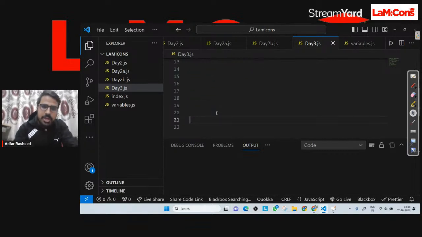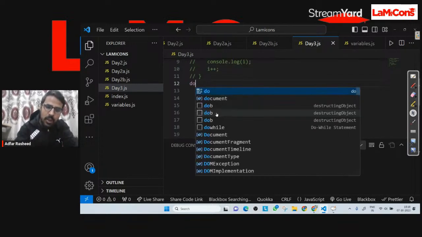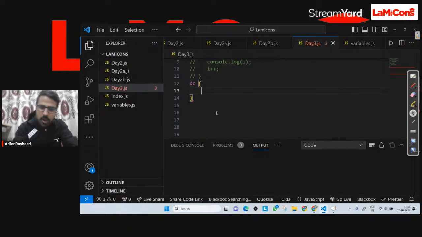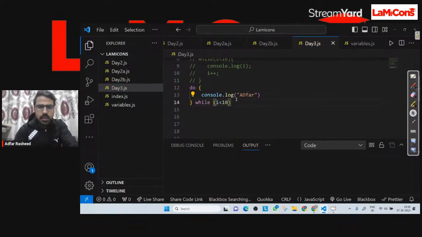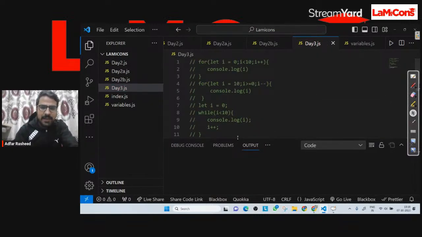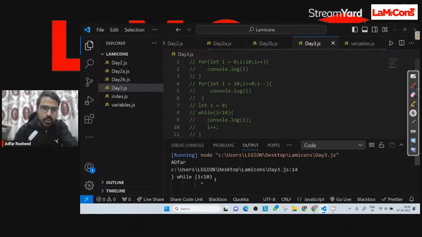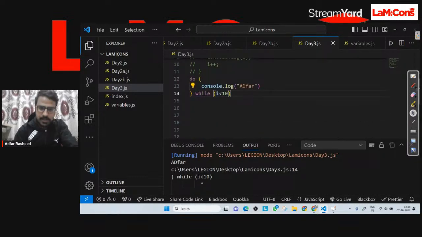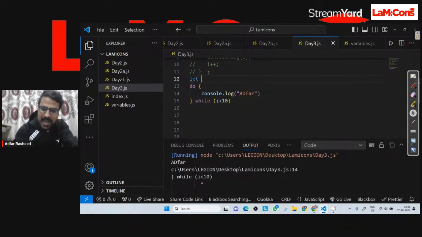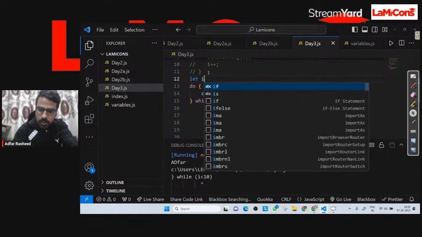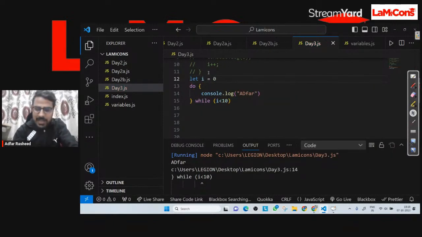Okay, so now let me write some logic. I will write a do while loop. Let me say do, and console.log, let's suppose I will say other. Please print my name while a condition, let's suppose i is less than 10. I will execute this. Right now, do you see anywhere I have defined my i variable? No. So if I execute it, it will tell you i is not defined. Define it first. So let me define i equals to 0.